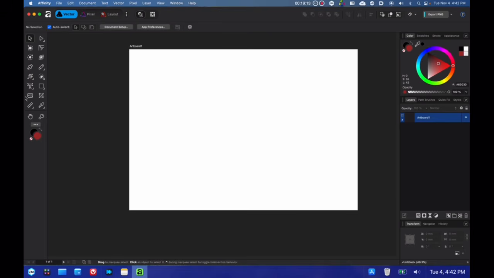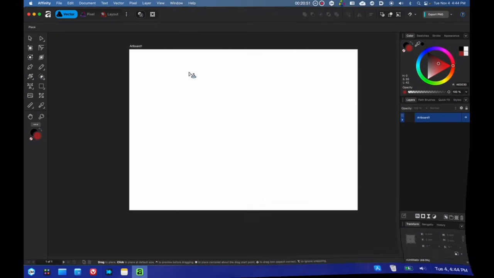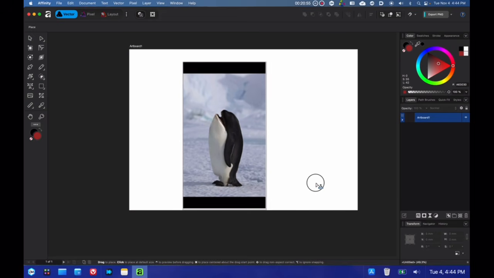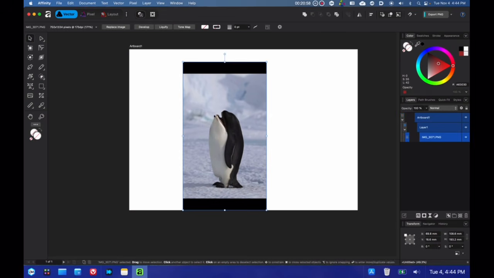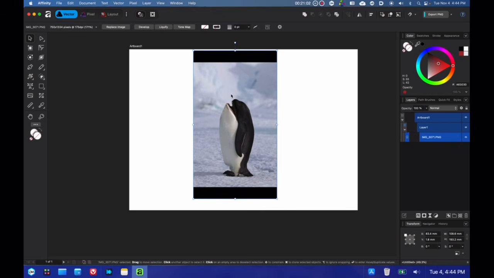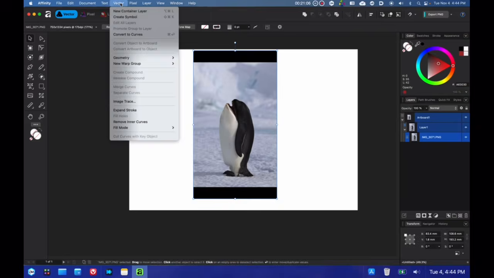Okay, so I'm gonna go over here in the place tool, and okay, so this is the image I ended up getting. This weird whale penguin creature. Alright, so now let's test out the image trace and see how it works. So I'm going to go to Vector, Image Trace.